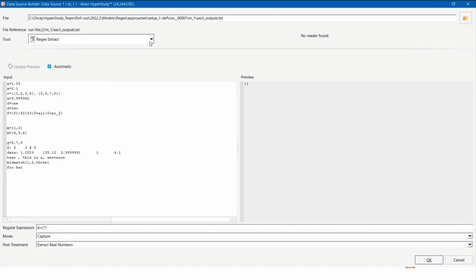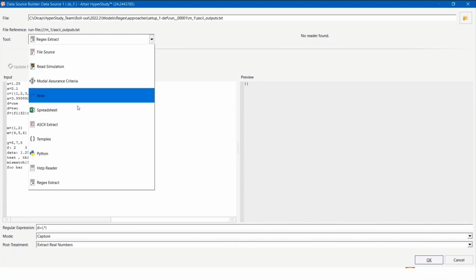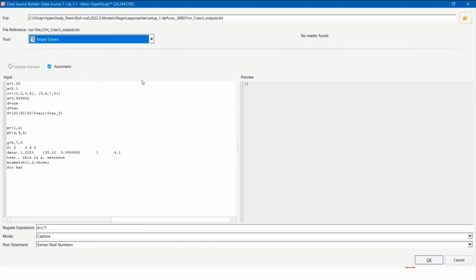So this is what we have. Like I said, it's going to coexist with the ASCII extractor. But for those who want to switch to a regex, definitely if they need help, just let me know. And like I said, you also have tons of tutorials online to get familiar with it.